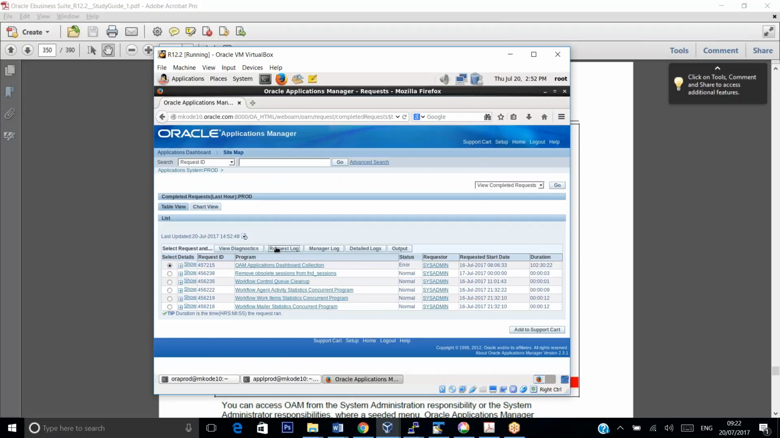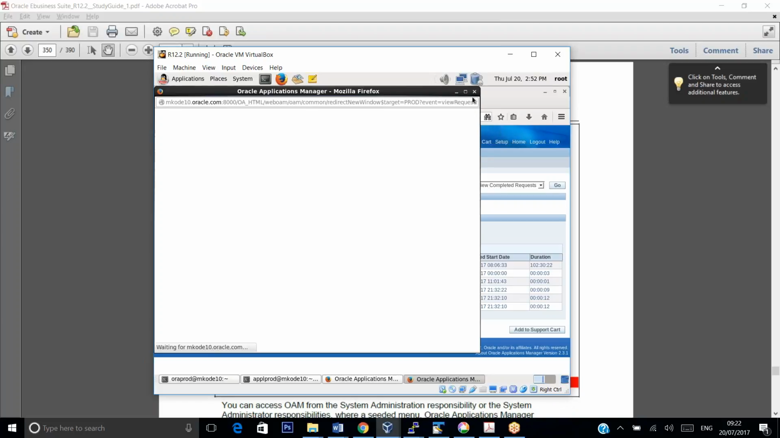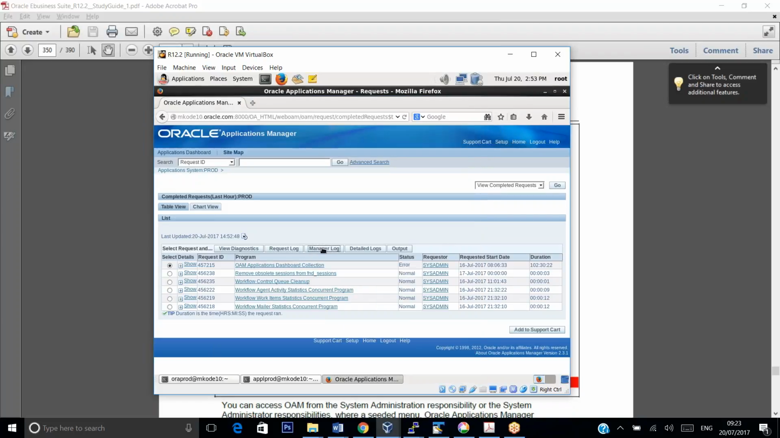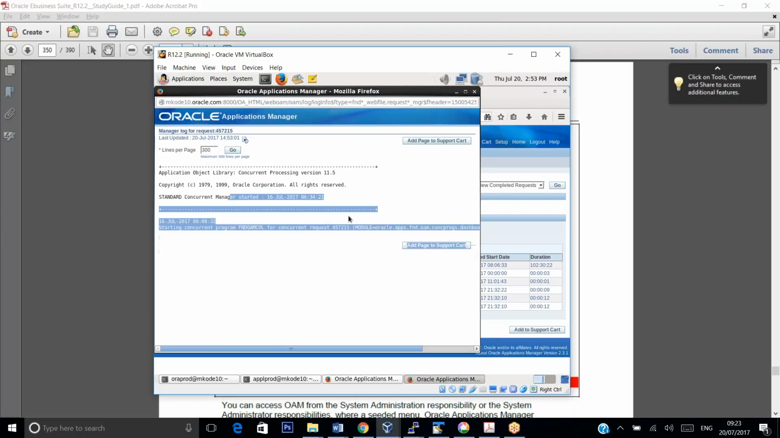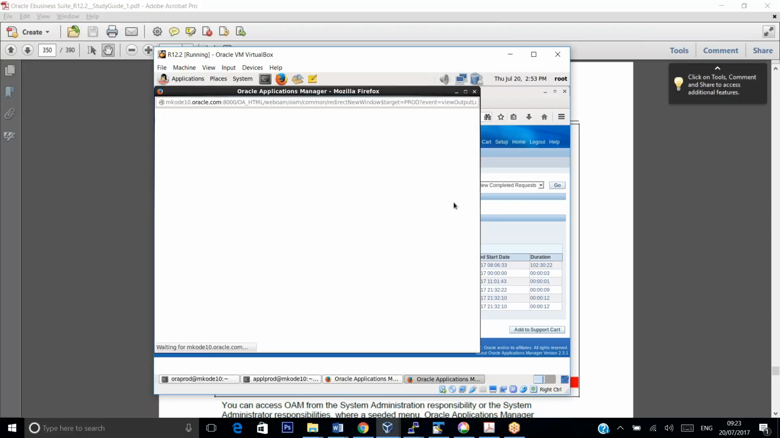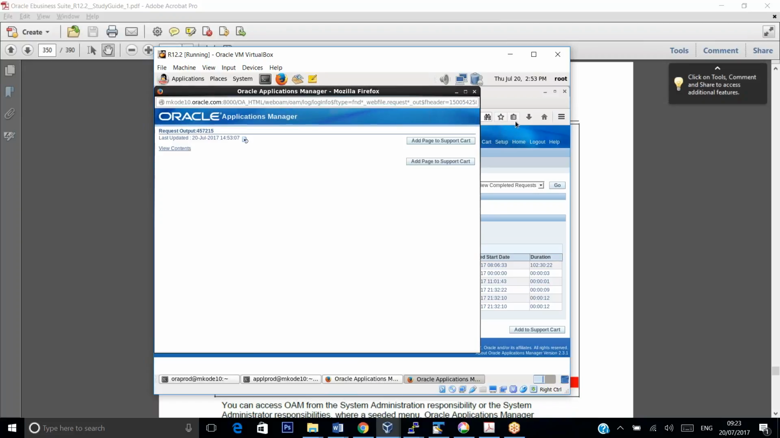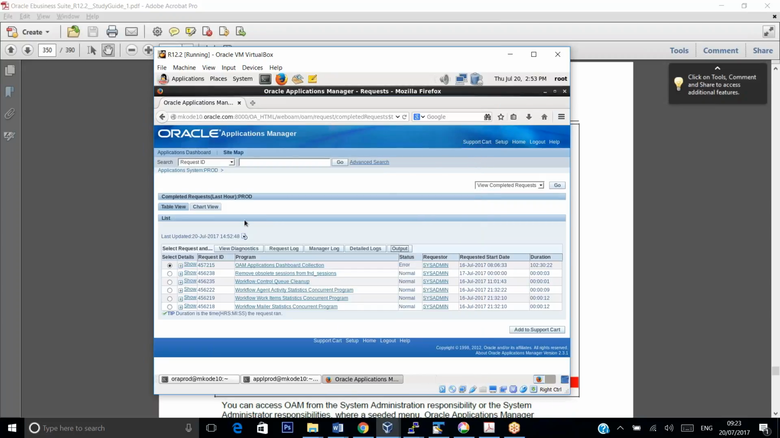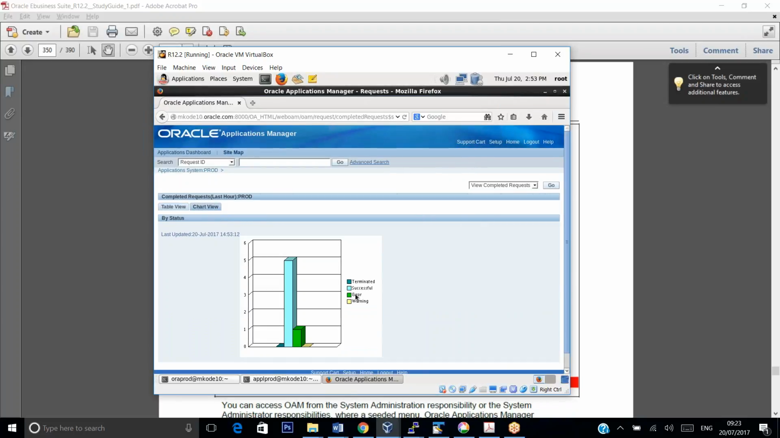Okay, so we can see the log file here. You can see the manager log file. By any chance, if anything goes wrong, you can see the output file here, if anything is there against this particular one. So in chart view, how many have terminated, how many have errored out, or something like that.